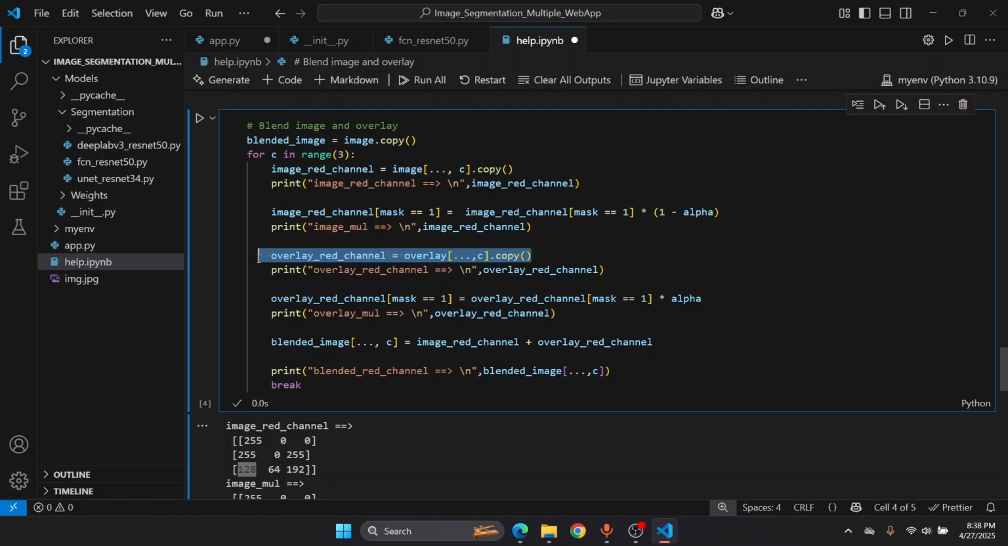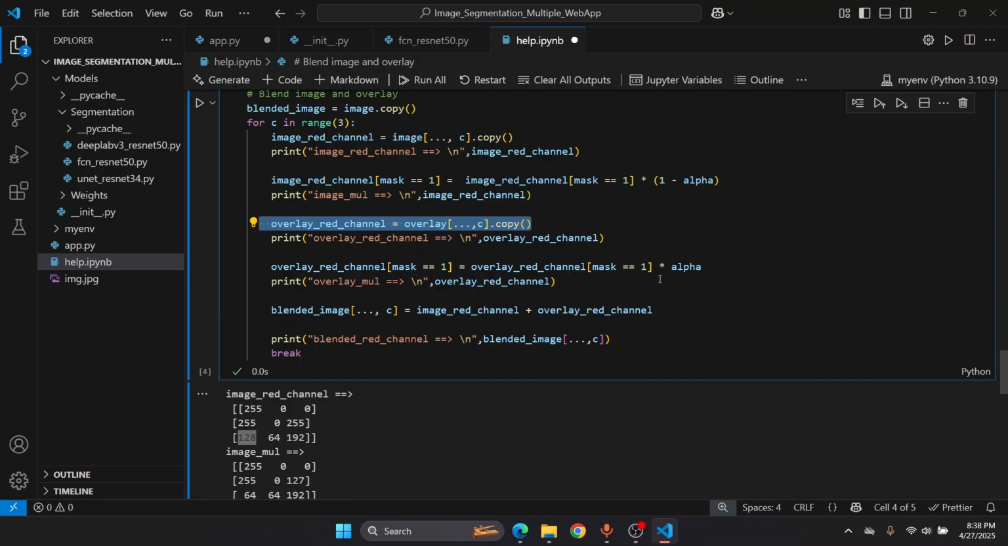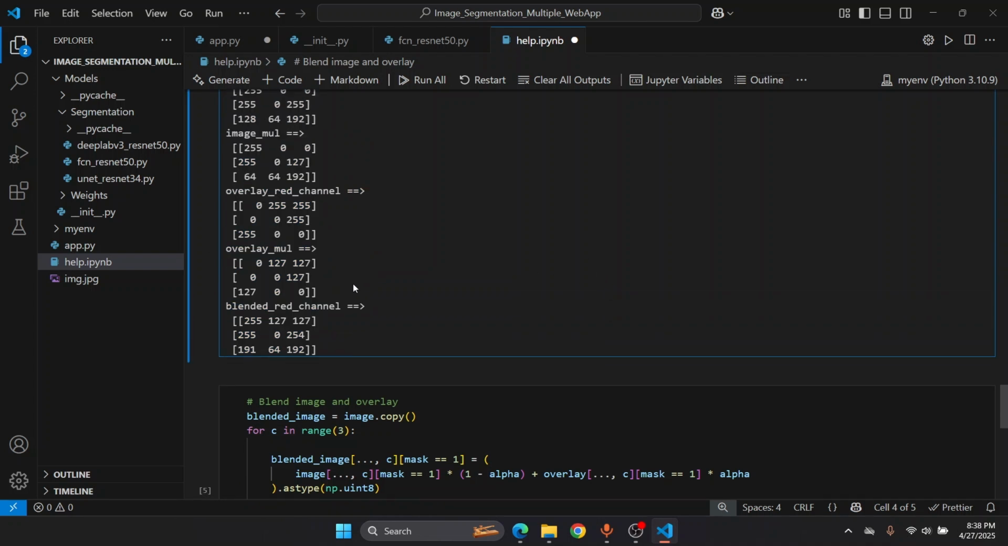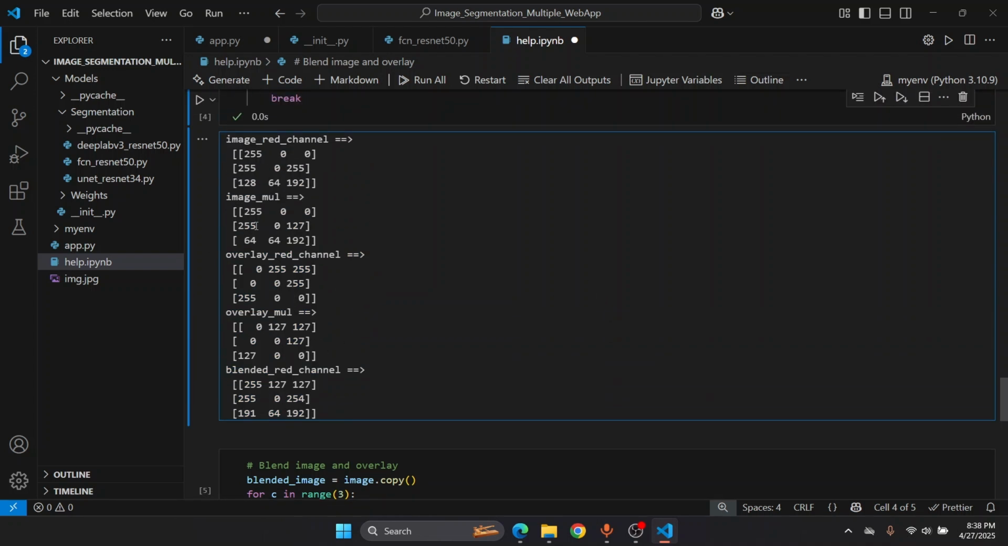Now same way, I multiply with alpha only at those places where mask is equal to 1, and ultimately when I add that, I get the red channel of the blended image. So same way, you can see this when I'm adding it: 0 plus 255 gives 255, 127 plus 0 gives 127, 0 plus 127 gives 127, and you will get 127. Then this 64 plus 127, you will get 191.